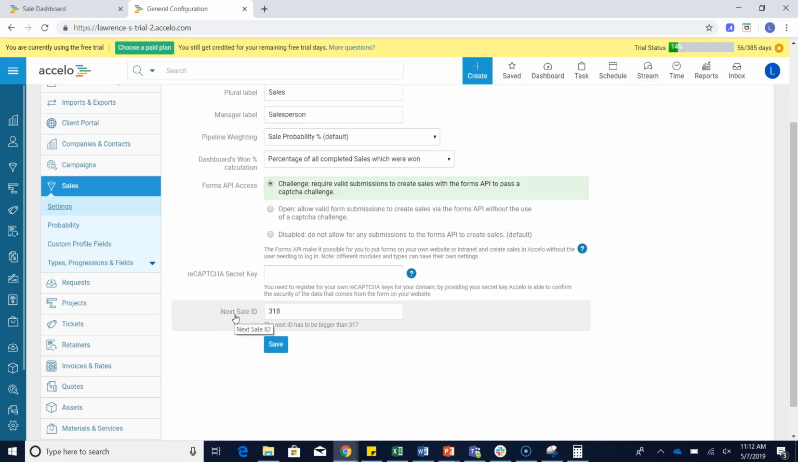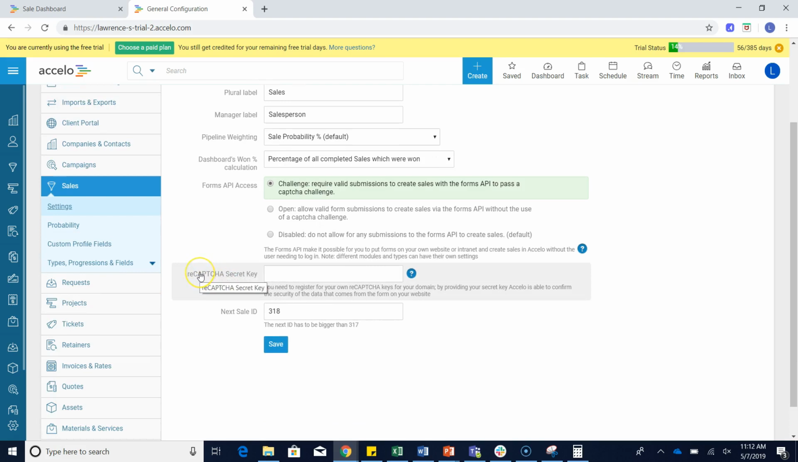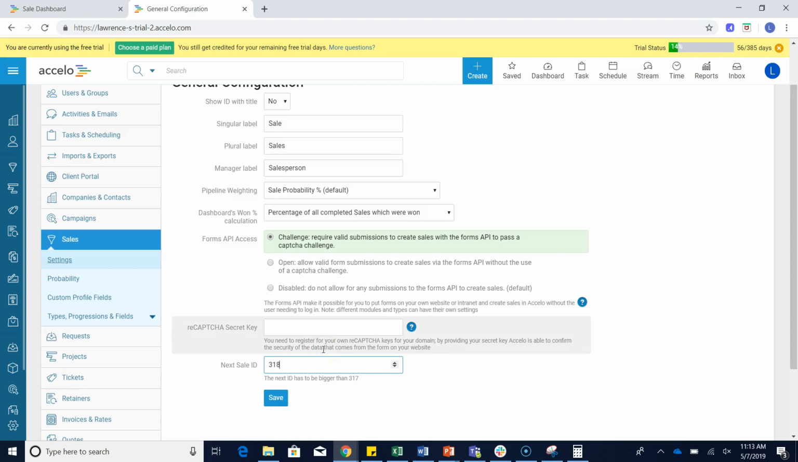A couple of other things you can do here, very similar to the settings you'll see in a couple of other places here in Excello. You can actually change the Forms API access, so you can choose to challenge it. You can choose to open, which means allow valid form submissions to create sales via the Forms API without the use of a CAPTCHA challenge, or you can just simply disable it. You can also, if you are choosing challenge or open, have a reCAPTCHA secret key here, and you can also choose your next sale ID. And then once you have everything the way you want it, you can just simply hit save as I've been doing.